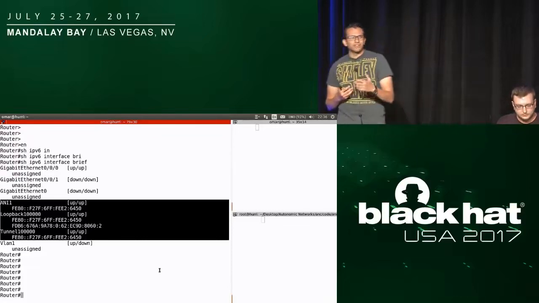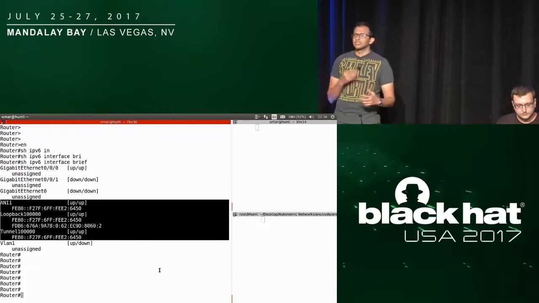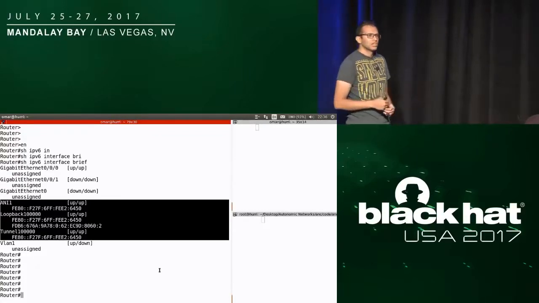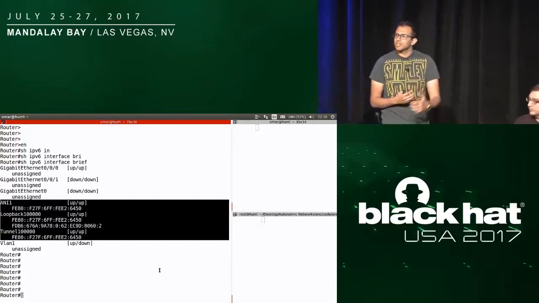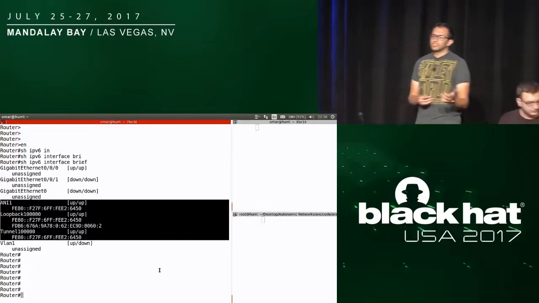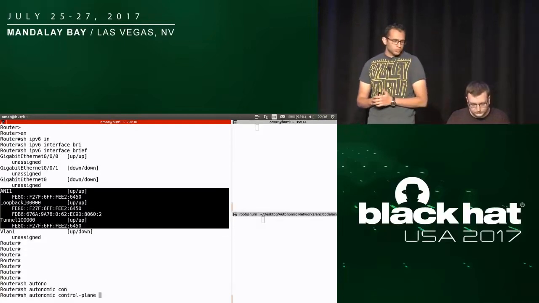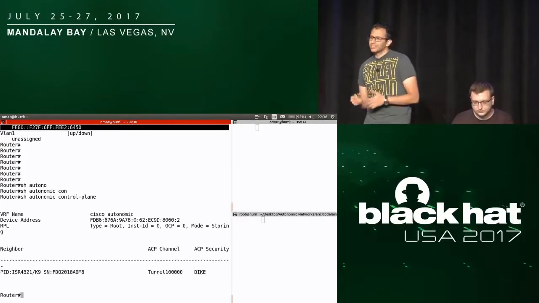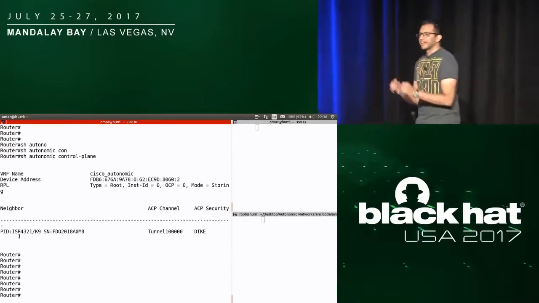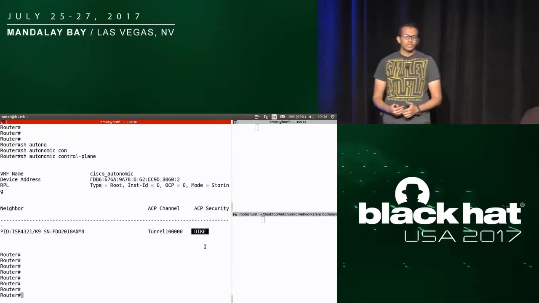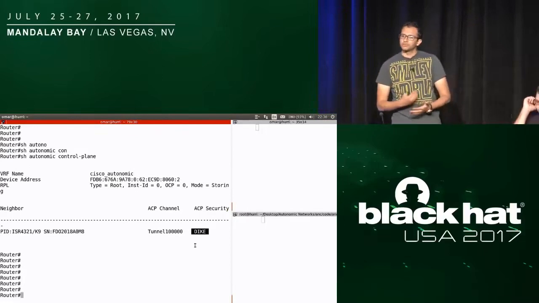Once we see we have a tunnel interface, that leads us to think that maybe there is security. We saw some certificate and we saw some keys. So if you would like to know what's the protection mechanism of this tunnel, we will write here show autonomic control plane. And once we type this, we see that the protection mechanism is something called DIKE. It's not even IPsec, the thing that we are all used to. No, it's also a brand new technology from Cisco.